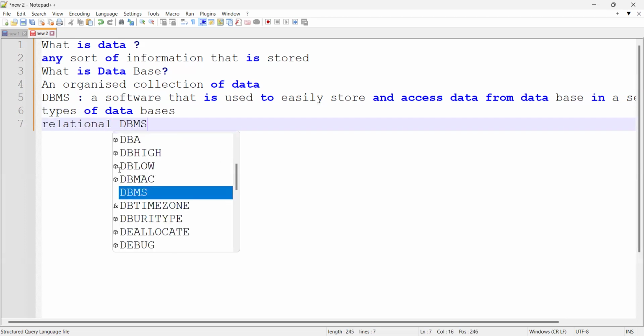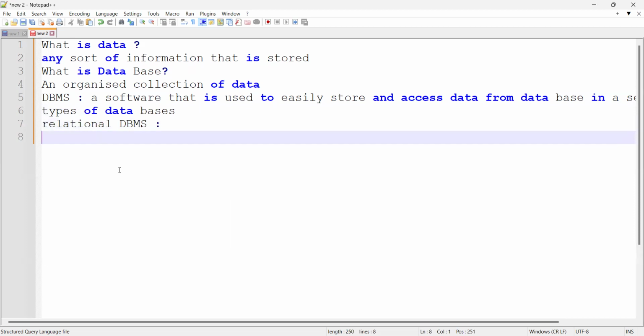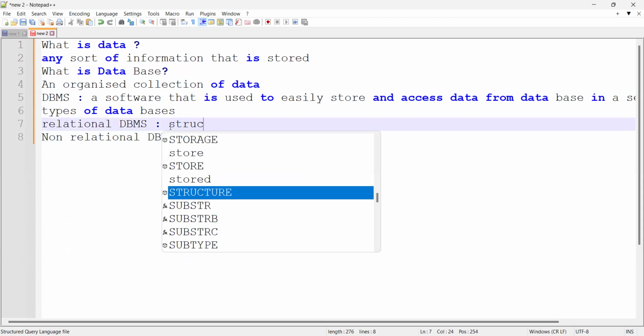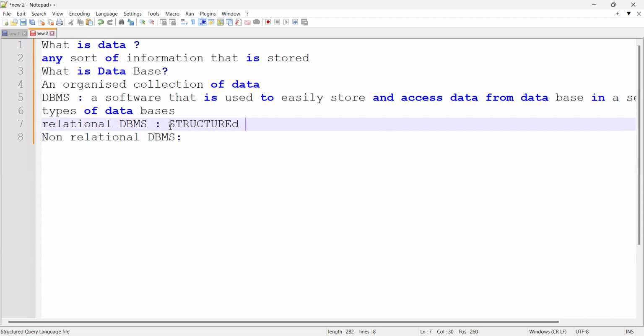Relational database management system. There are two types: relational database, and the second one is non-relational database. So what is a relational database? It means structured data. What is structured data? It means data in tabular form, having one particular shape. That is known as a relational database. A relational database is nothing but data in a structured form, and structured means it is in the form of tables.